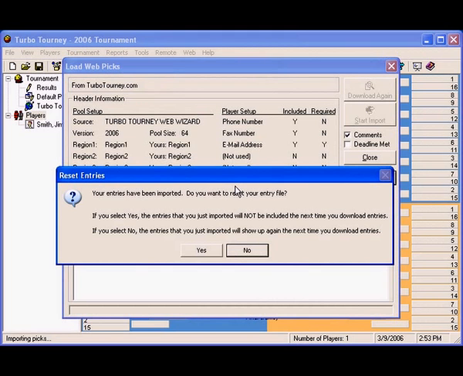So if you're just out here trying to see how many people you've had pre-registered, but you don't want to actually load the people into your pool completely yet, you can just say no to this, and then just don't save your pool file. But for the most part, after you've downloaded the entries and loaded them, you'd want to reset it so that you don't get those entries again next time.